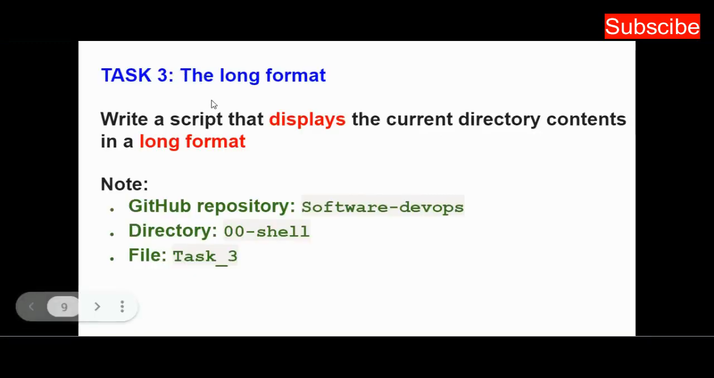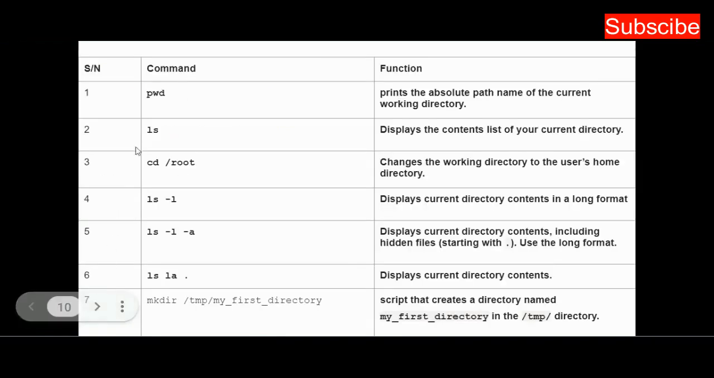We also have another task that says title the long format. Write a script that displays the current directory content in long format. Everything remains the same, just that the file name is now going to be task_3. And so to know the command that does that, you check. The command that does that from this table I've created is ls -l for long format, and it displays the current directory content in a long format. Remember, to display the content in the normal format we use ls, but now in a long format you have to put space -l, so it displays it in the long format.